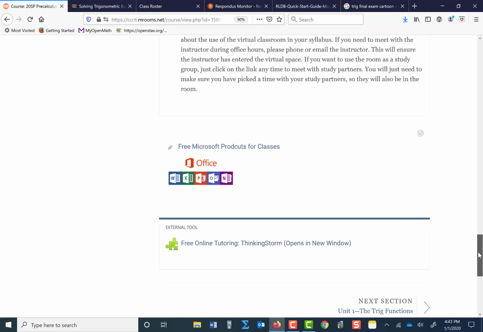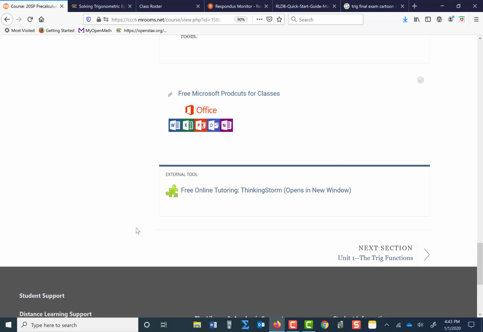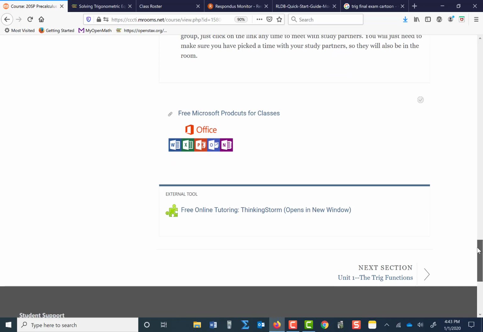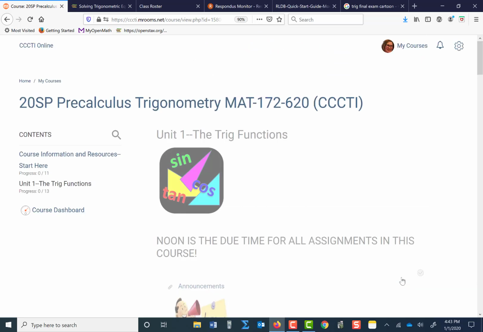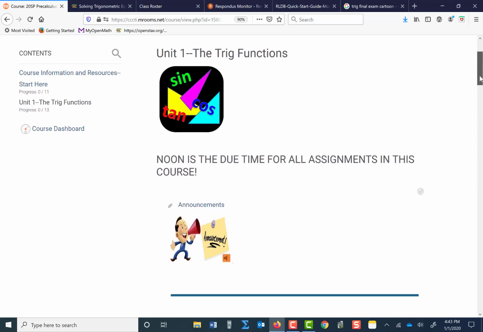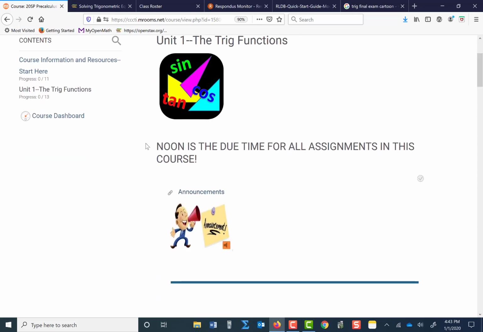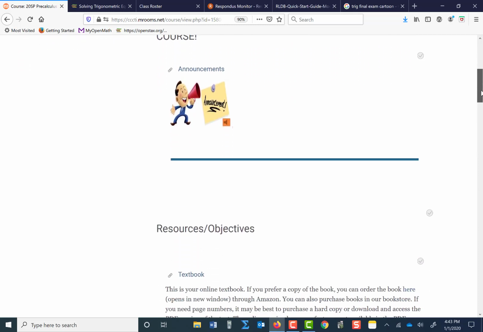You also have free online tutoring. It's available here, and you have tutoring on both campuses. Now, once you do take the syllabus quiz, the next section will open for you, and all sections look basically the same. Noon is the due time for all of your assignments. I do not accept assignments late. That's also detailed in the syllabus.